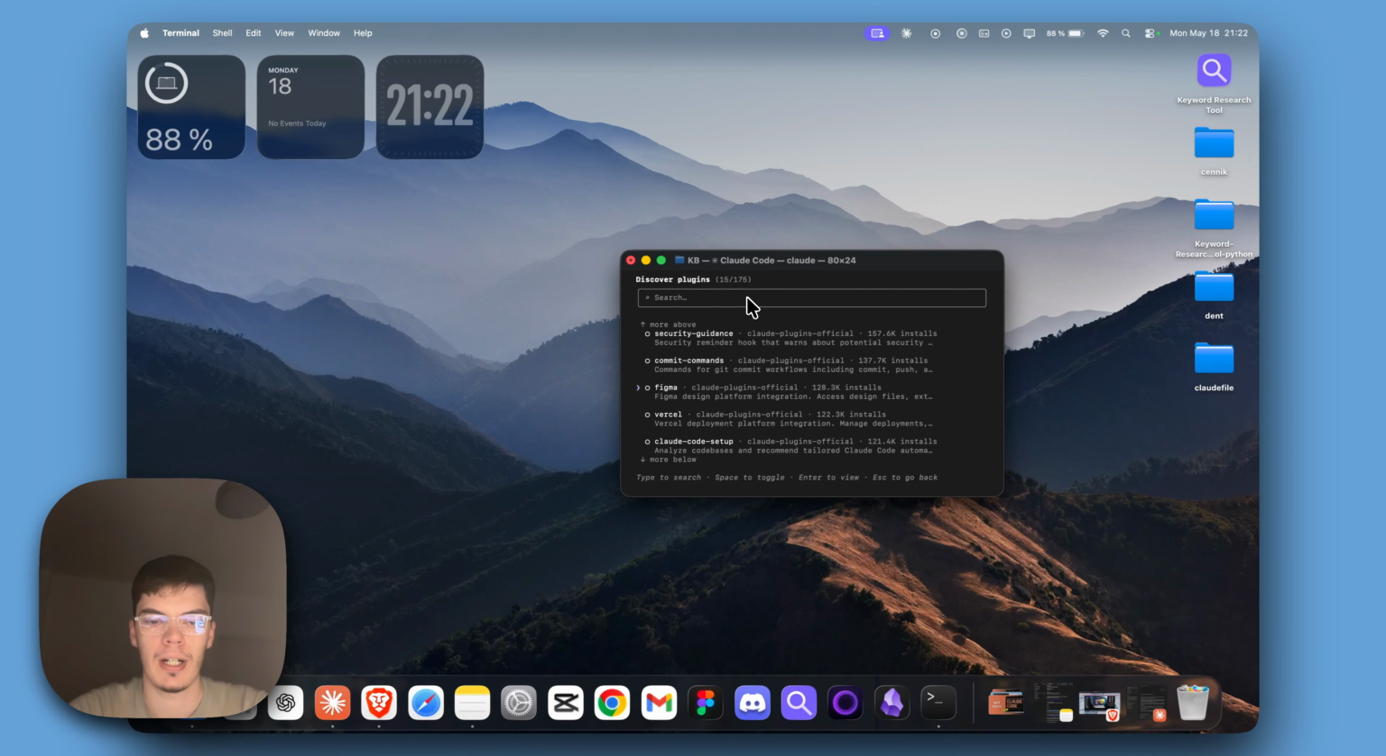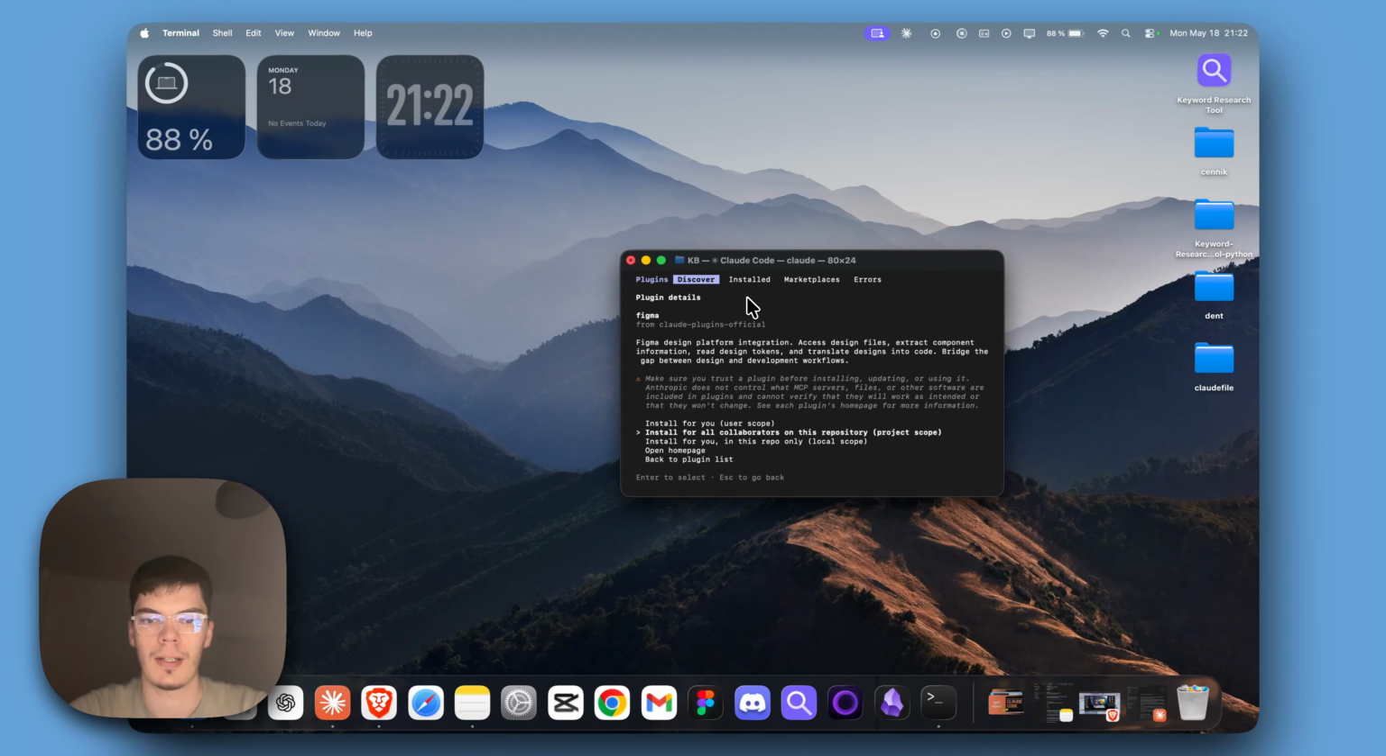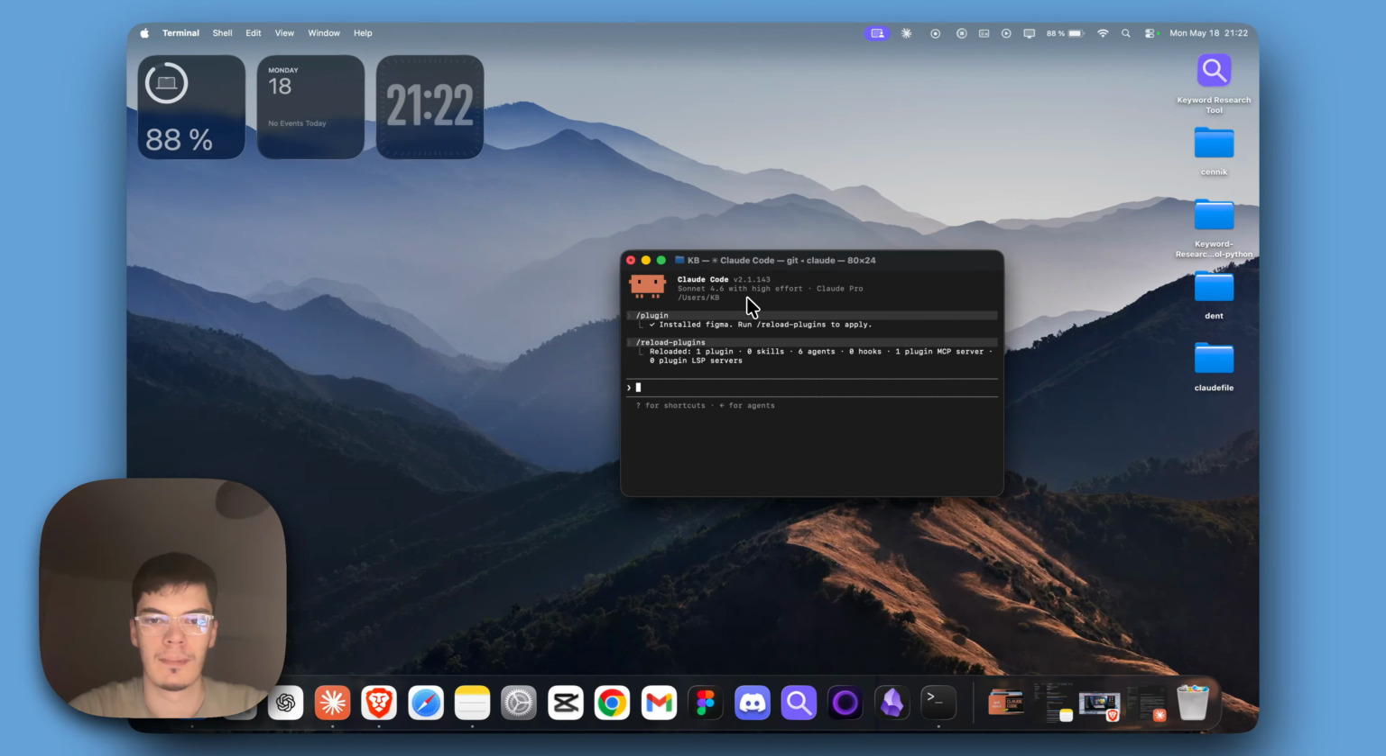When you find one you want, hit space to select it and enter to view details and install it. Now you can install it, press enter, it's installing. Now go / and reload plugins to activate it in your current session.